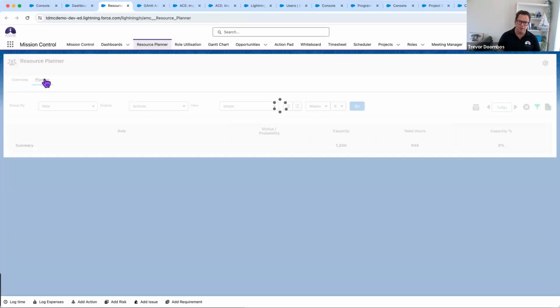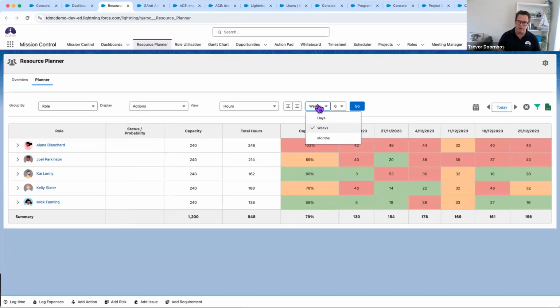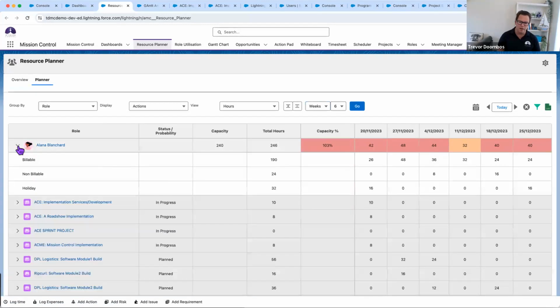And I can look at the planner view. I can break that down. I could be doing this every week and look at a daily view. Maybe I'll look at months ahead, and I can see what people's commitments are looking like. It looks like Alana's pretty much over-resourced for next week and the following week. And I can see what sort of impact is in there.